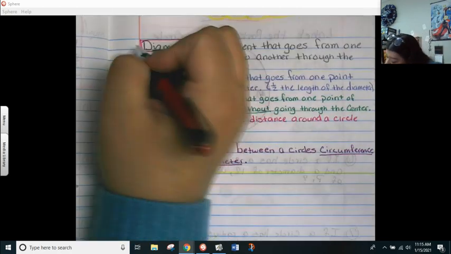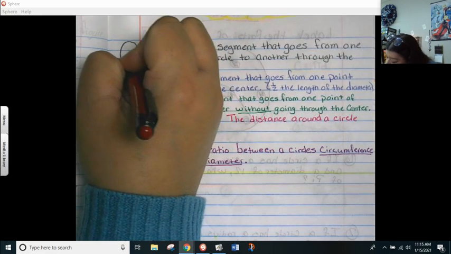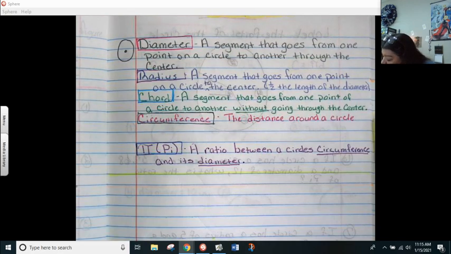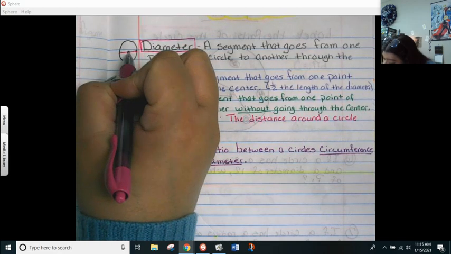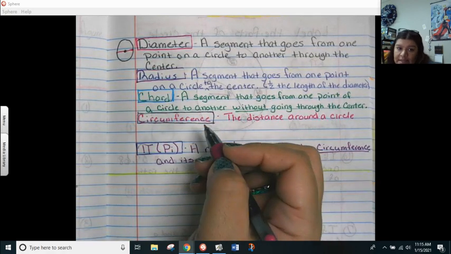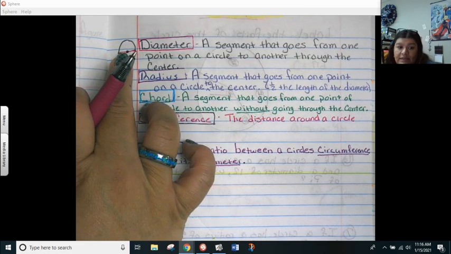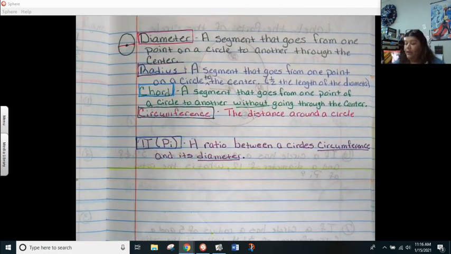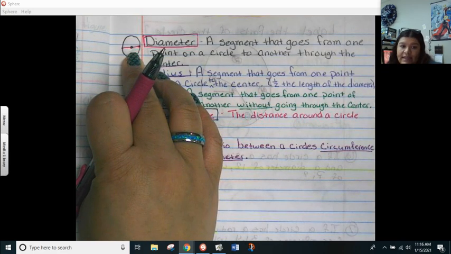So what it looks like is, here's my circle. Go ahead and draw it. Here's the center, and the diameter is the one that goes from one end to the other, and it has to pass through the center. If it doesn't pass through the center, it is not a diameter. It's something else, and we're going to get to that a little bit later. But it has to pass through that center point for it to be called a diameter. It's the entire length right there. We're going to be using this for a formula today, you'll see.